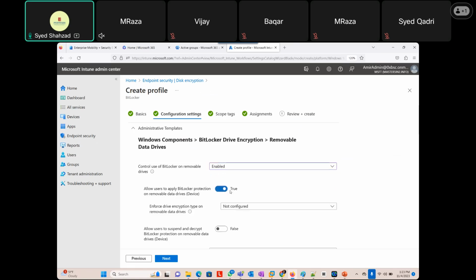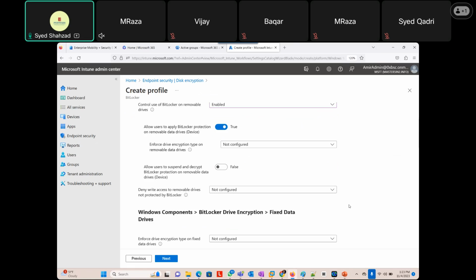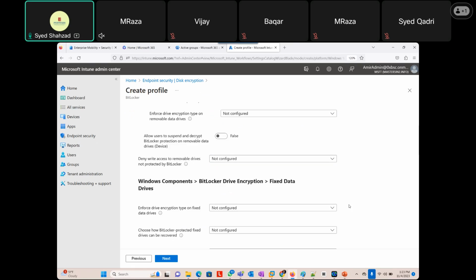Okay, true. Enforce drive. So if anyone connects a USB to the laptop, then configure BitLocker on it, and users can do that. That's what I'm enabling. I'm just enabling one thing. We're not going to be attaching USB to our virtual machines. Enforce drive encryption type on removable data drives. Allow users to suspend and decrypt BitLocker protection on removable data drives. Okay, anyway, next.